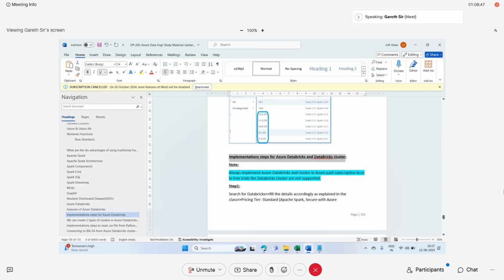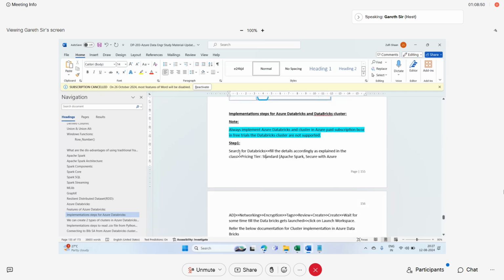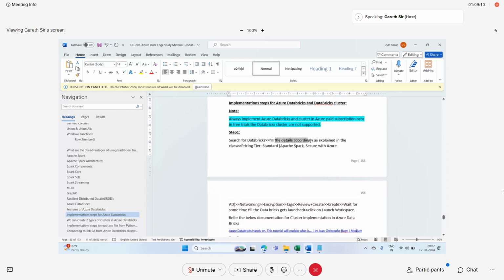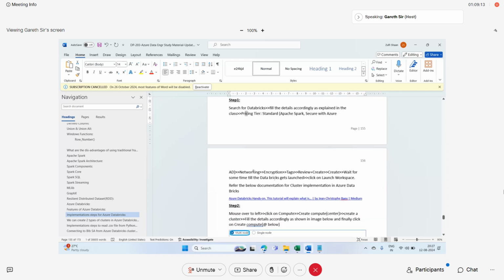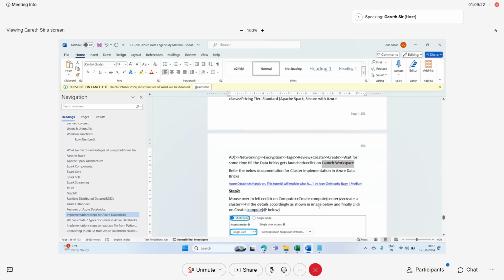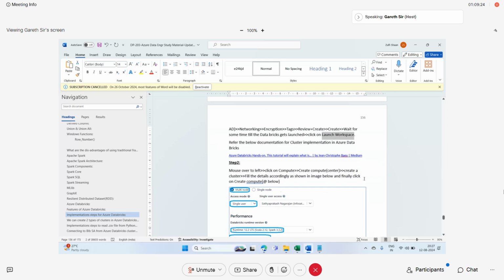Implementation steps for Azure Databricks and Databricks cluster. What we have deployed just now is repeated here. Always implement Azure Databricks and cluster in an Azure paid subscription, because in the free trial, the Databricks clusters are not supported. Clearly, I have mentioned here, in free trial, the Databricks clusters are not supported. So search for Databricks, fill in the details accordingly, pricing tier, all these things we have done. We have created a cluster, waited for some time till the cluster gets launched, and launched the workspace.